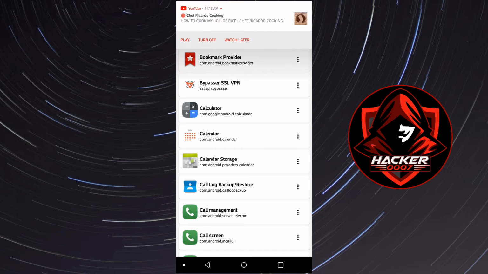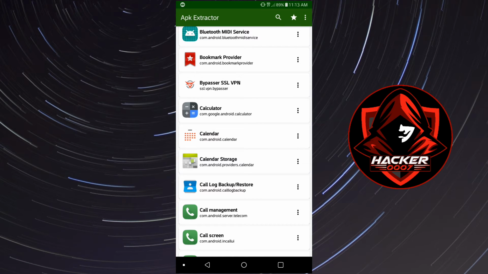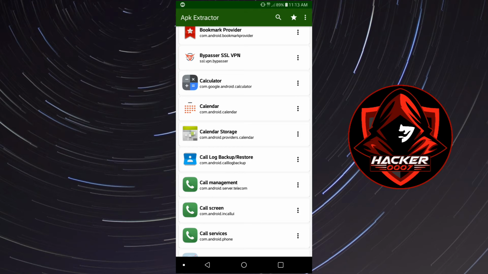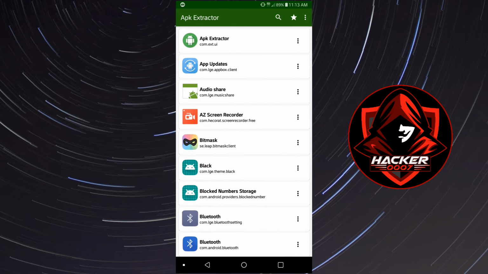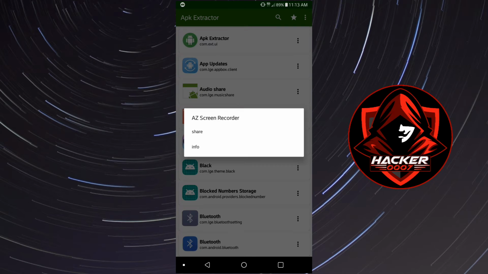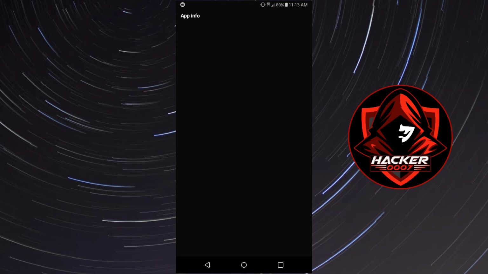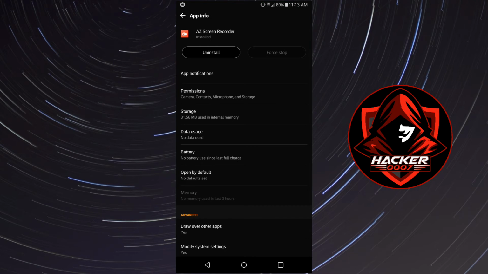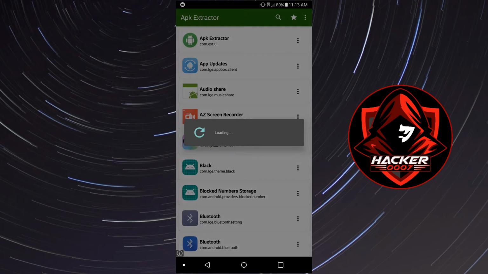So now, how to share an application. Let's say we wanted to share the AZ screen recorder from our device to somebody else's device. What we could do is click the three dots beside the application which we want to share, and then we have the option of sharing or seeing the info for the app. Once you click on info, it will bring you back to the app info, which will allow you to see the storage, clear cache, clear data, and all of that. So that is not what we want. We want to share the application.